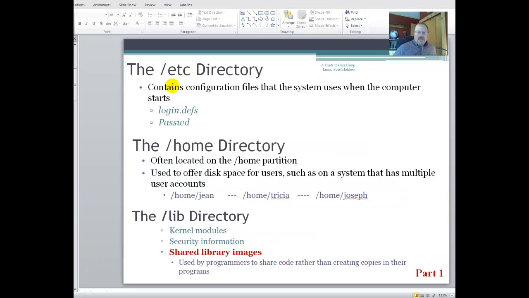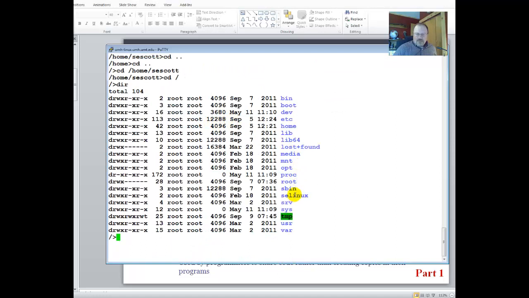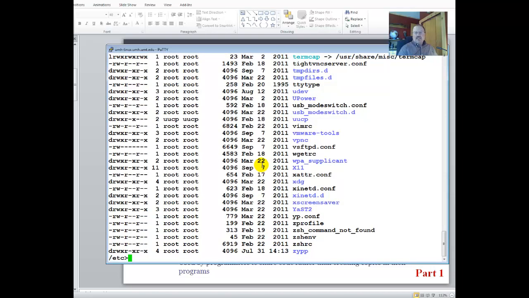ETC contains configuration files that the system uses when the computer starts, the login, the password, all of those, and that's in that folder. So it would be worth quickly going to change directory and looking at all of the stuff in there. Now those are all the files in there.